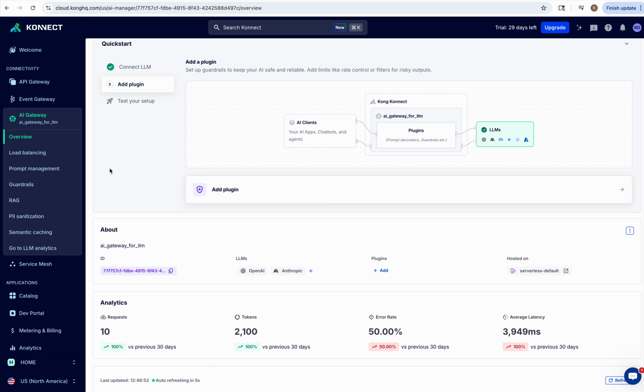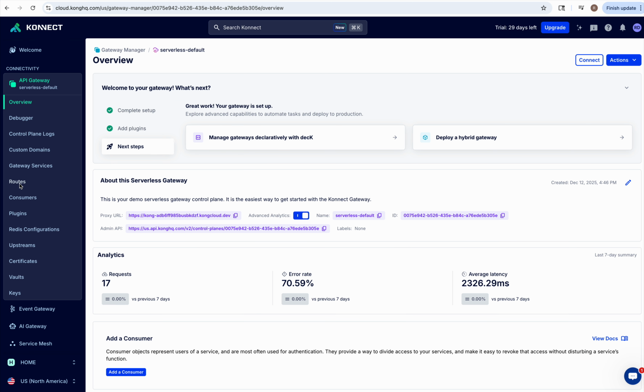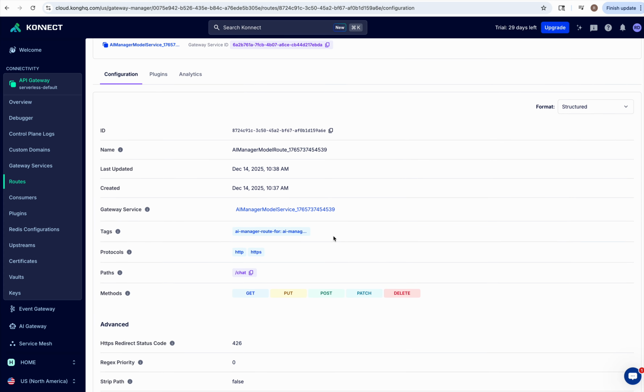And where is this route? If I go to API gateway again, and if I click on this, it created this route for me when I configured that route through the AI gateway, right? It is the same information that I just showed, right?